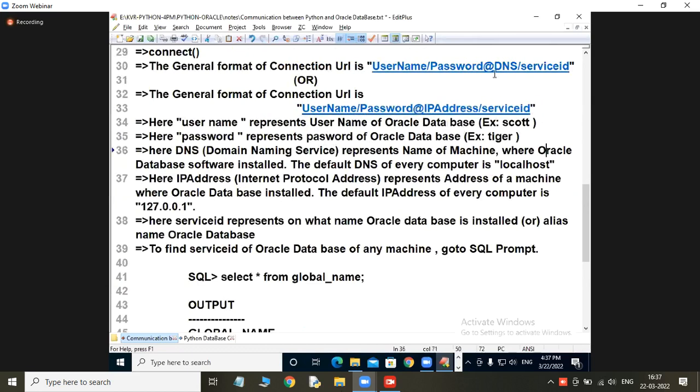So this entire thing: username, password, IP address, and this one. What is the default? Either you can pass a DNS or an IP address. The default DNS is localhost. The default IP address is 127.0.0.1, which we can call the loopback address.